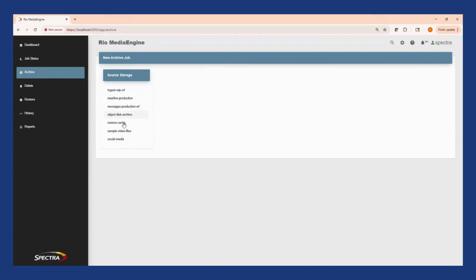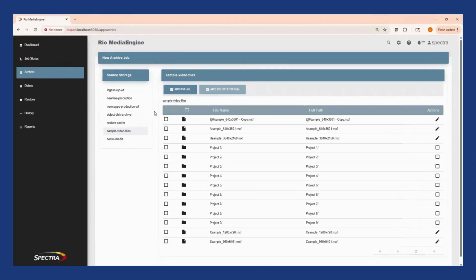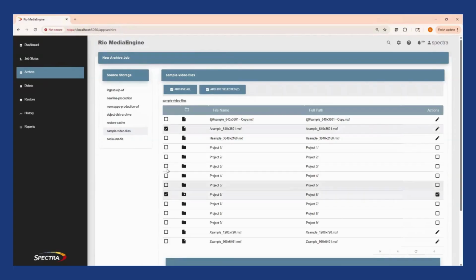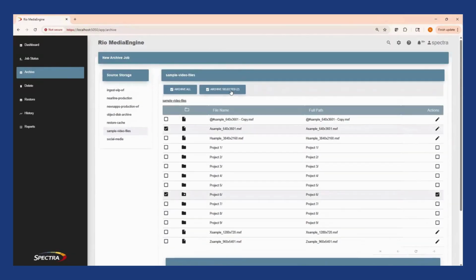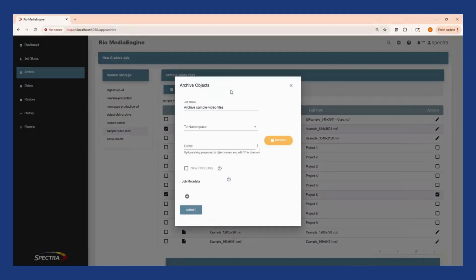You first select one of the source storage locations configured. Then you select one or more objects or one or more folders. These folders can be projects, anything. Once I'm satisfied with the archive list that I've selected, go ahead and select Archive.